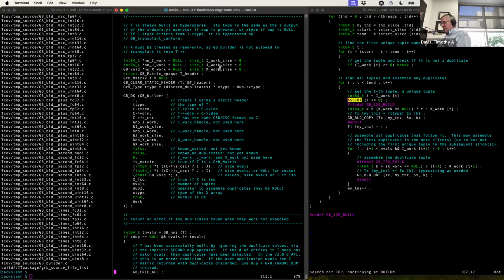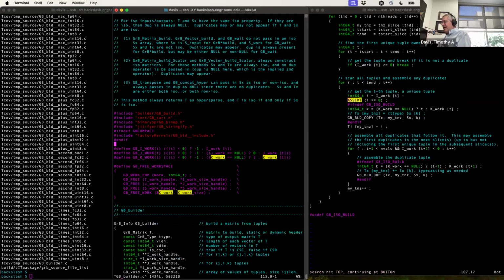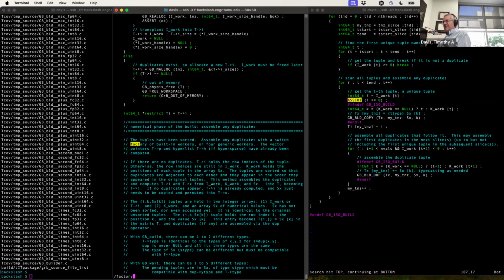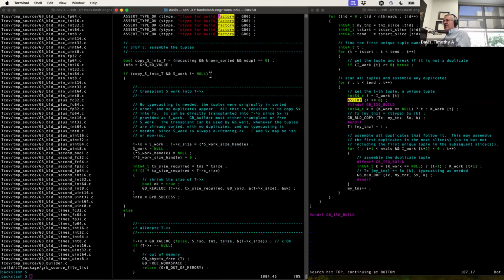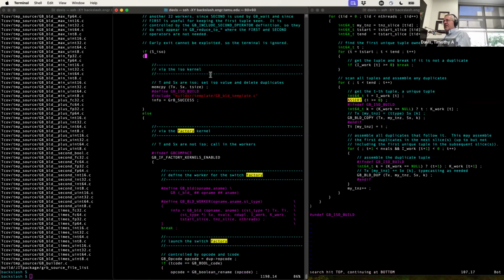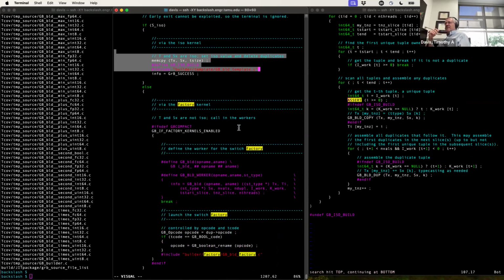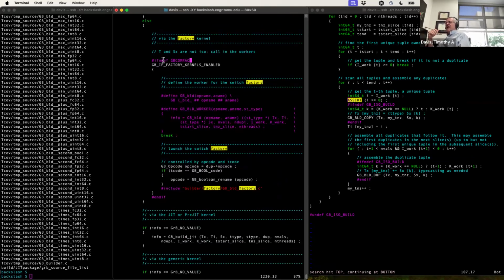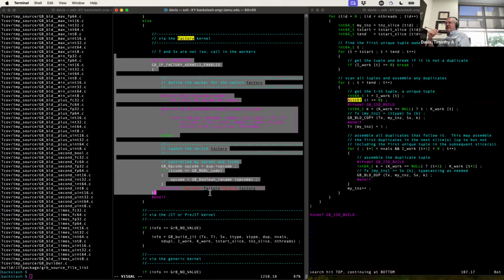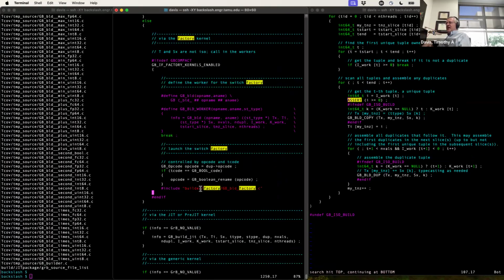All right, so that is, let's see. So now I've done, oh, I'm not done yet. I've got the factory or the ISO case, which doesn't touch the numerical values. It just munges all the duplicates. It does the factory kernel with this big switch case.